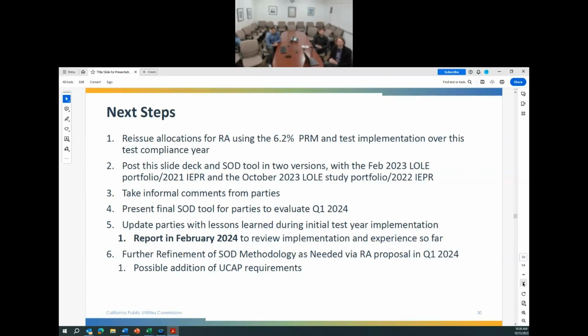And we provide the update and learning from the test year implementation. And lastly, we refine the methodology as needed via an RI proposal in Q1 24, and then possibly we can add the UCAP to this framework. And now we can take questions.